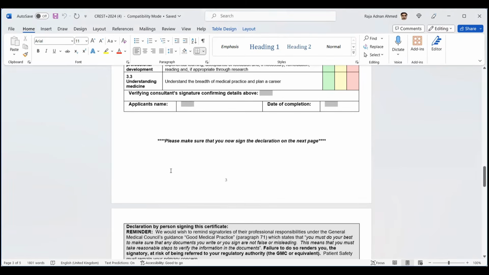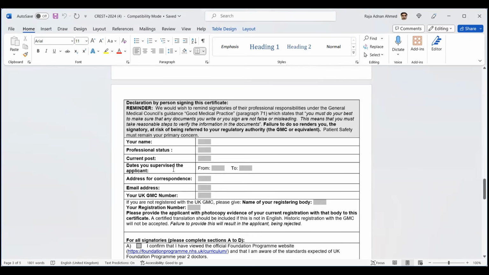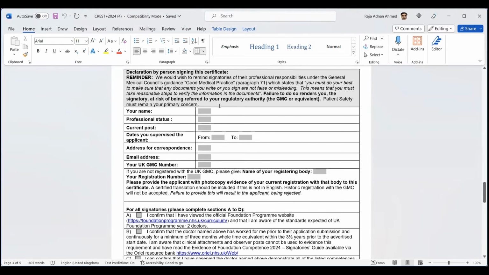And the next one is actually the declaration from the consultant. Say, for example, if I am signing this form for my junior doctor, I'll put my name here. My professional status would be consultant psychiatrist. Current post would be consultant psychiatrist working in old age psychiatry. And this is important. This is very important. The dates I have supervised the junior doctor from for certain days. Say, for example, from February to August of 2023.